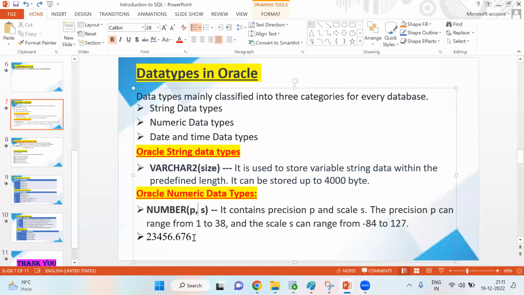So that is what we have. Here is an example: 5,3. Precision is 5, and scale is 3. Clear, guys?